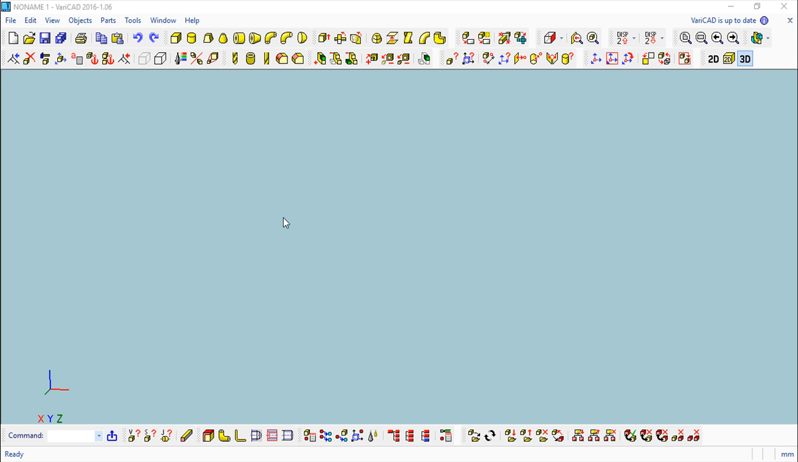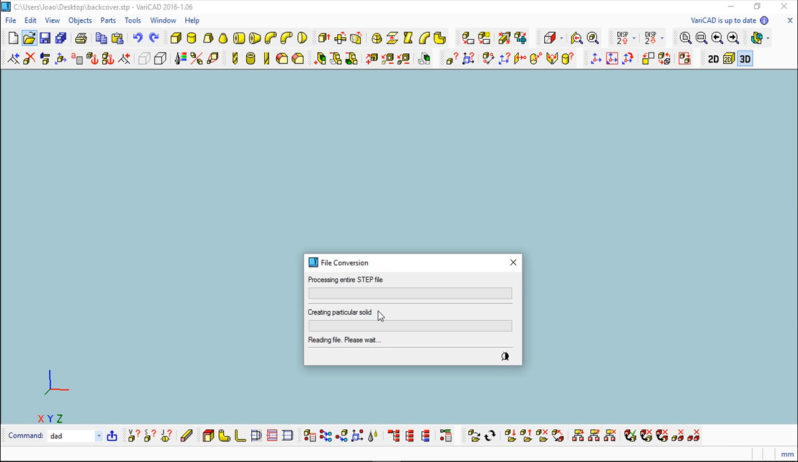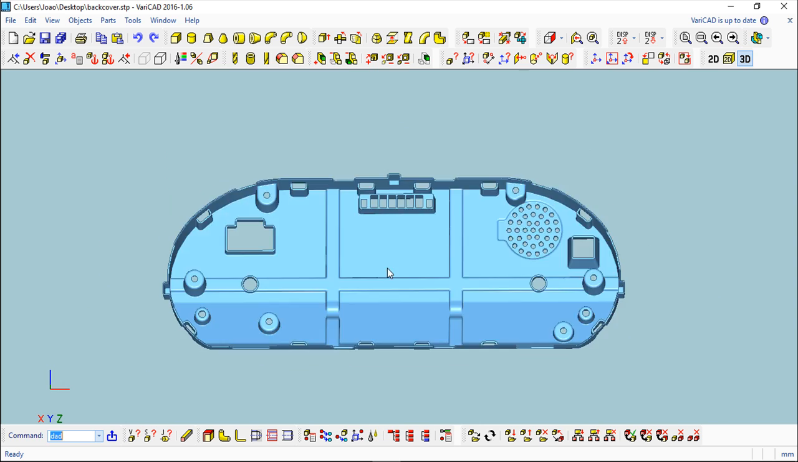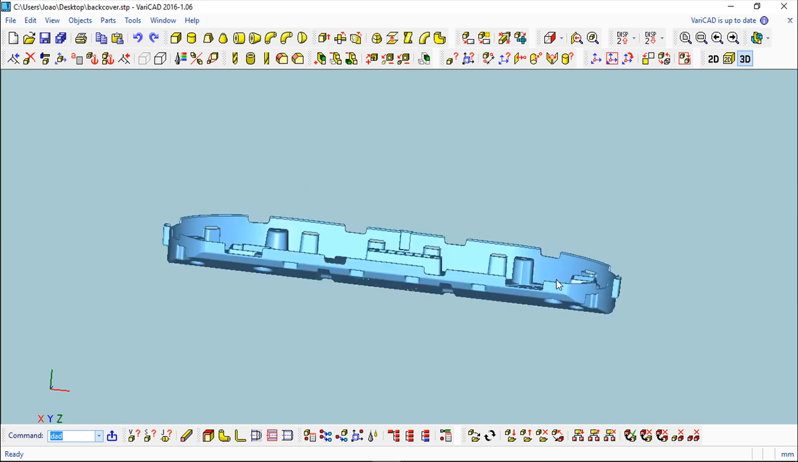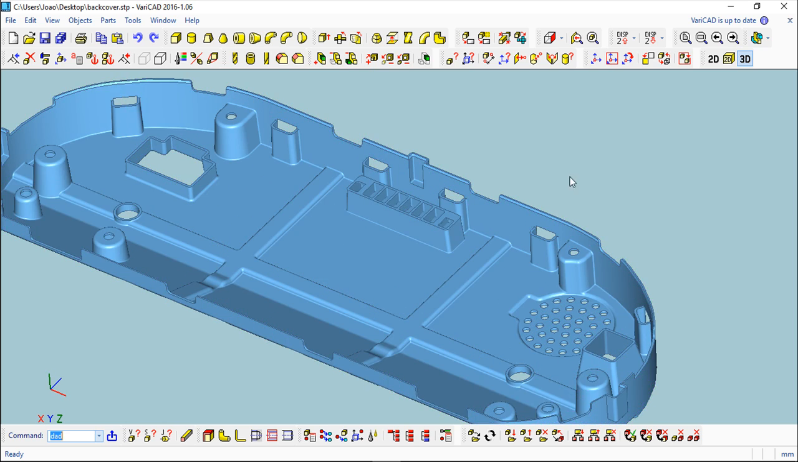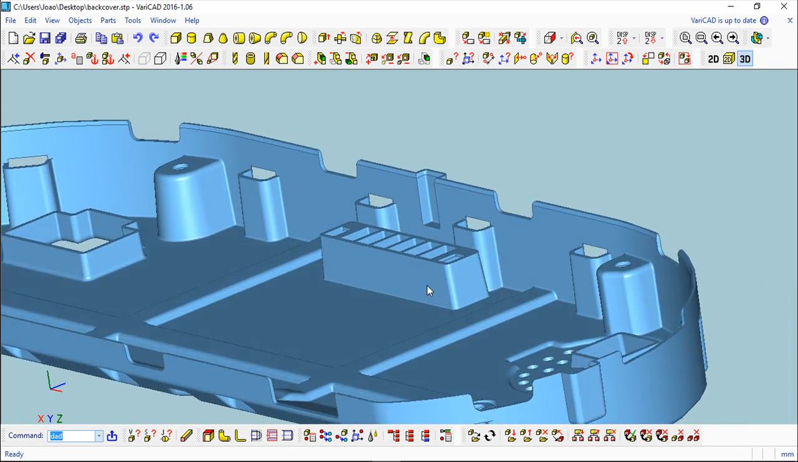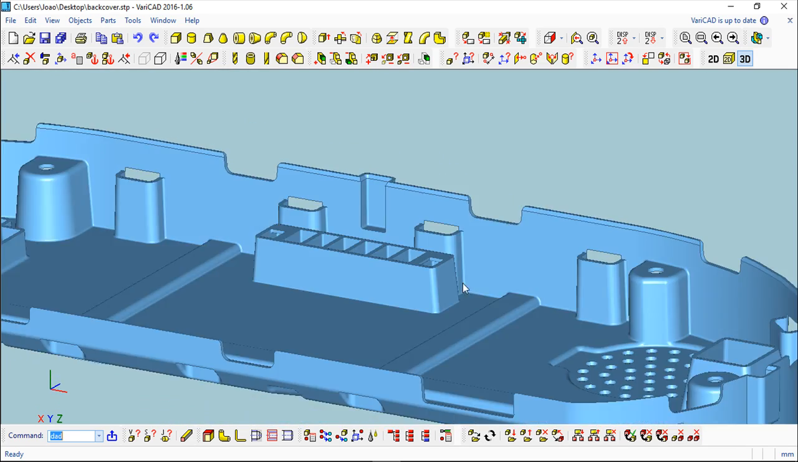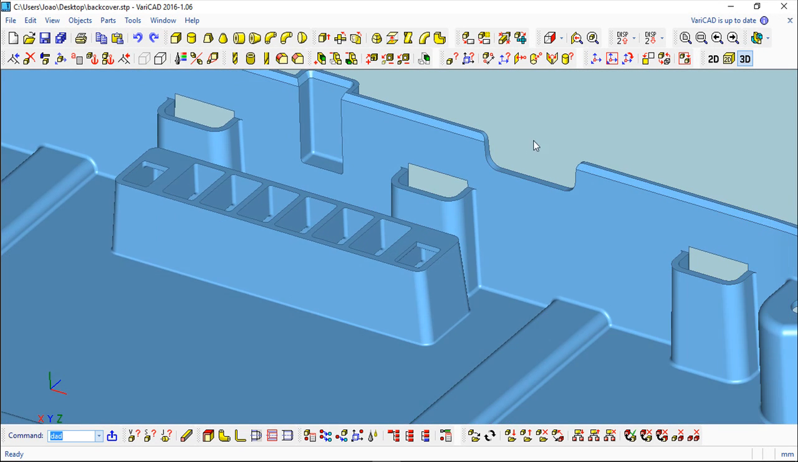Okay, I will import one file as an example. Let me open this part. This is a plastic part to make an injection tool. Basically, it's not the kind of part that VariCAD usually works with, or at least that is very easy to make inside a program. But this is to show you that having this kind of file in STEP allows VariCAD to recognize and import it, and you can even work with this file.